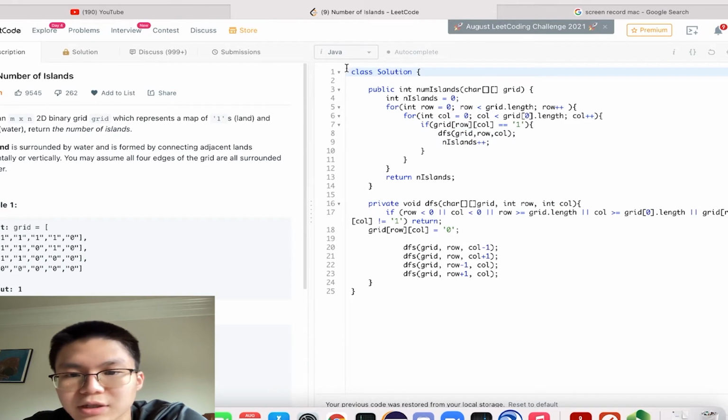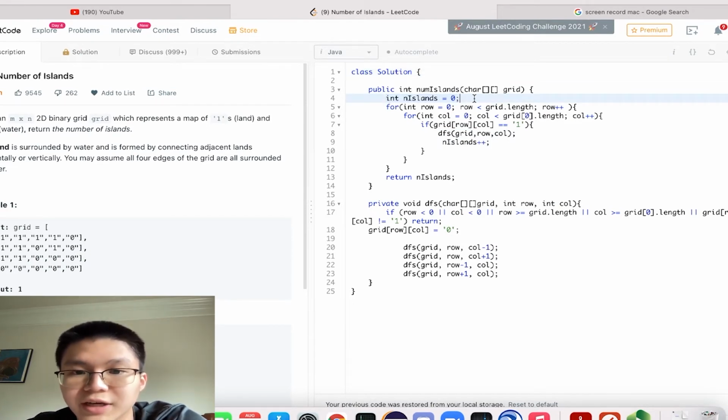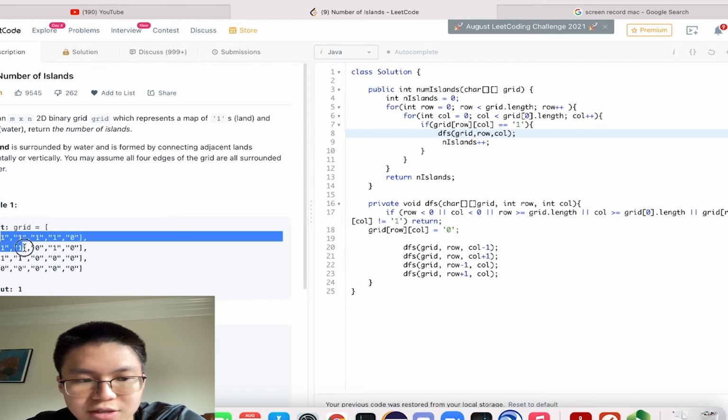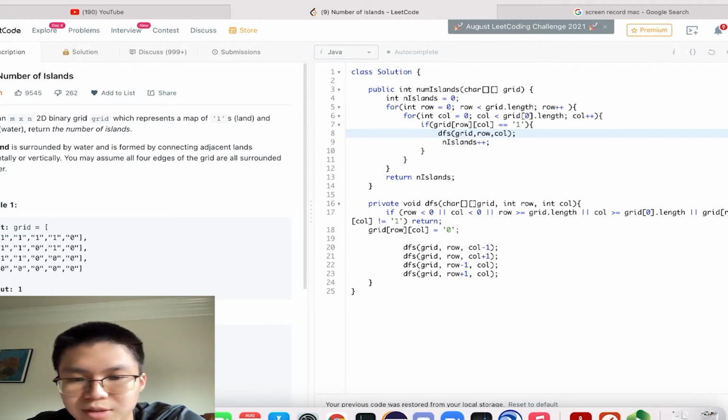Okay, so let's take a look at the code. First we initialize a variable to store the number of islands that we have, and then we go through each cell of the matrix, and we run the depth first search function whenever we encounter a 1. Now this function just drowns out the islands. So basically, if you reach a 1 here, then it proceeds to drown out all the adjacent islands. So it would drown out everything, and this entire matrix would become a 0.